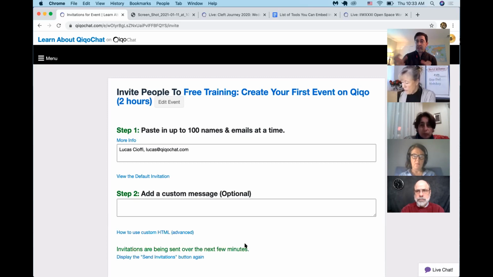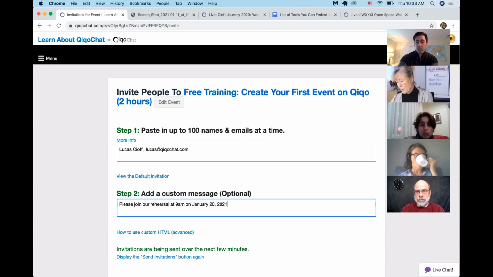If you want to make a custom message, you can add it here. Please join our rehearsal at 9 a.m. on January 20th. Whatever you'd like to say in there. And you can even do a full custom HTML message. If you're comfortable with HTML, you can put in images and other colors. And here are the instructions for that. Any more questions about inviting?